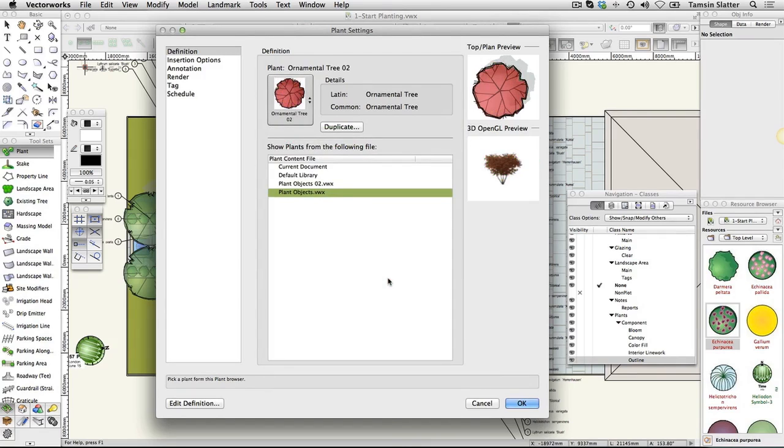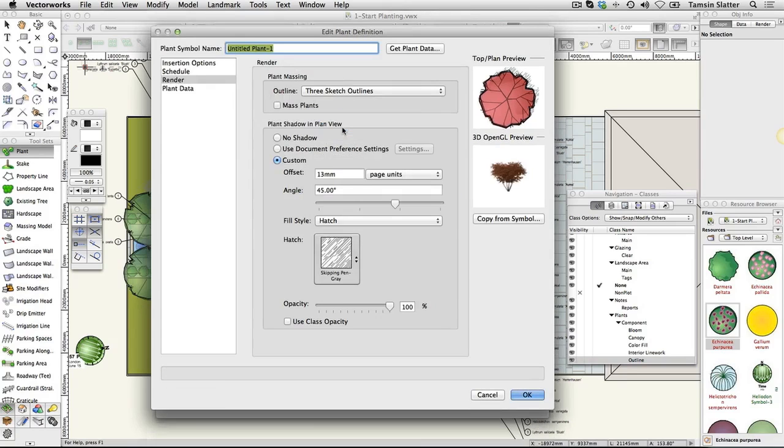The default plant definition, named Ornamental Tree 02, is loaded, and you can see the 2D plan graphic for the plant and a preview of the default 3D representation for this plant. Click Duplicate to create a new plant definition based on this generic plant.